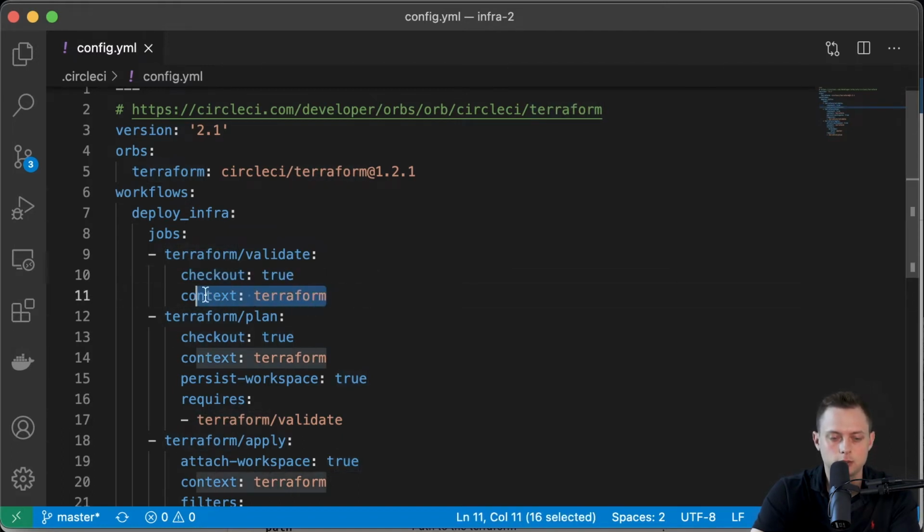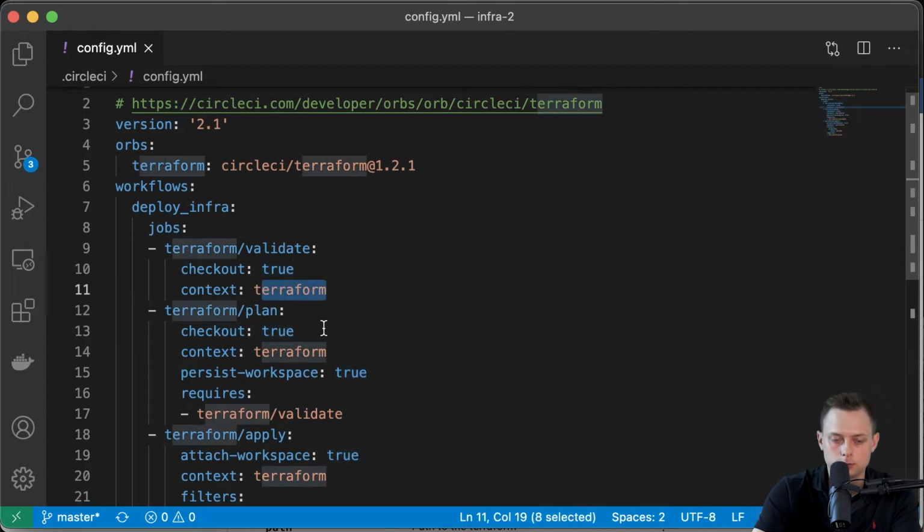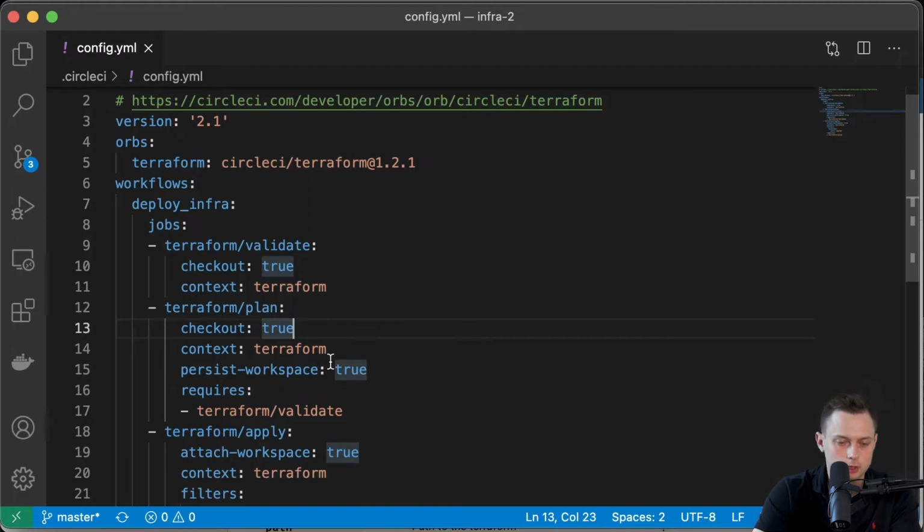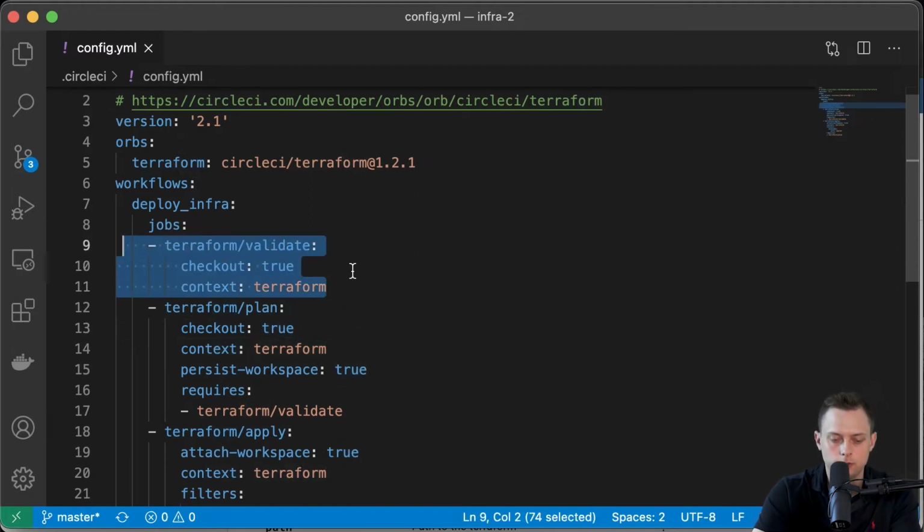And context, well, context actually is the convenient way to share environment variables between your CircleCI projects. It will allow you to create a context and create environment variables under those contexts. And then you can share the context, and those environment variables will be applied to all of the projects where you share that context. And it's very convenient. Basically, it will allow you to share environment variables across all your GitHub repositories or CircleCI projects. Okay, so this is the validate, it will validate the Terraform config.